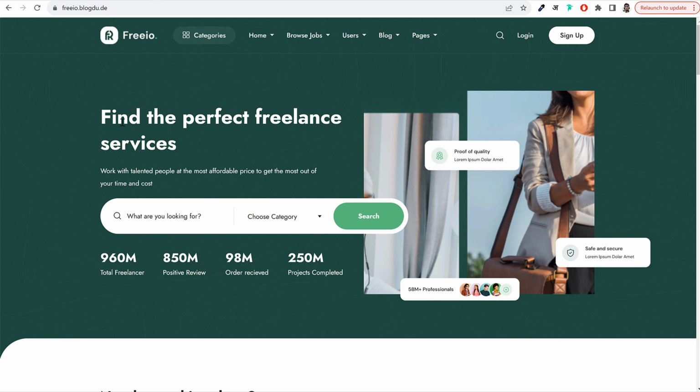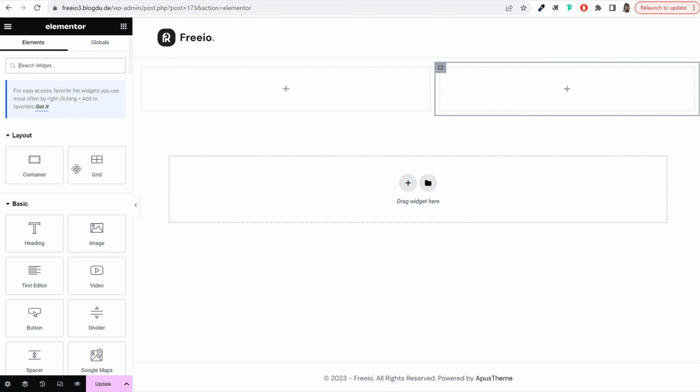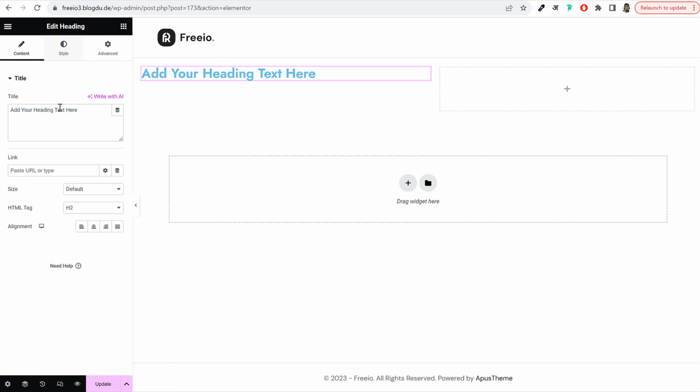Now let's start with this left column. First at the left hand side, we have this title, this heading. I'll copy this heading, come over here, and use the heading element for this. You can drag and drop the heading element over here, like this. Now under title, I'll type in find the perfect freelance services. If you want to type in something else, you can do that as well.